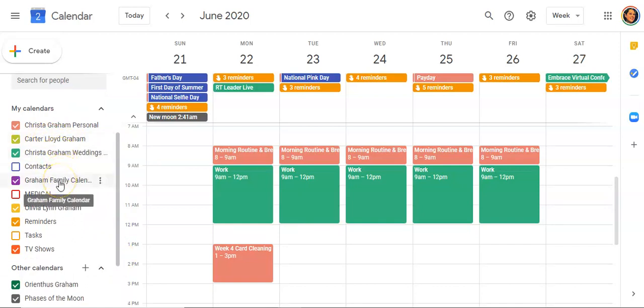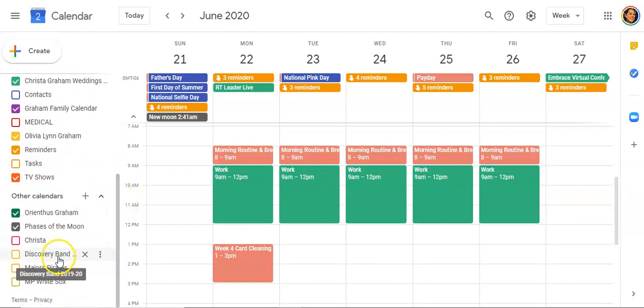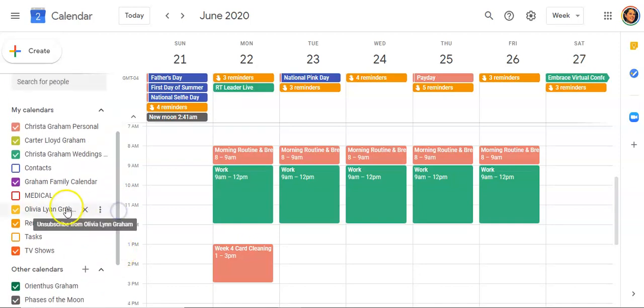So everybody's calendar is a different color. Mine is pink. Carter's is a shade of green. My business is a different shade of green. Our family is purple. Olivia's is yellow, and my husband's is the dark shade of green. So, for example, when Olivia's band calendar came out, I made that the same yellow that I have her personal calendar. That way, that color always lets me know who the activity is for.